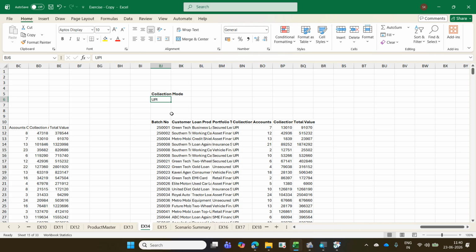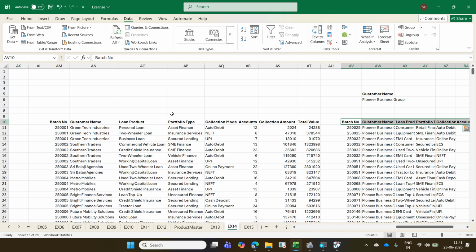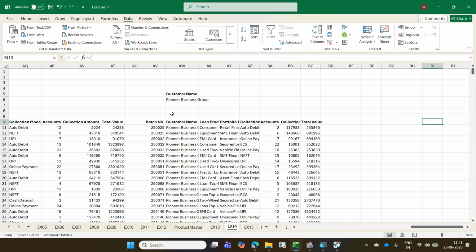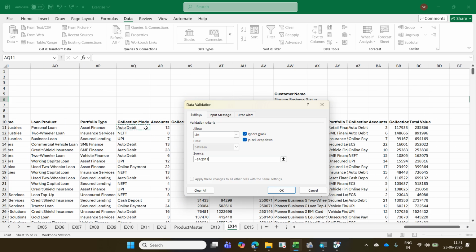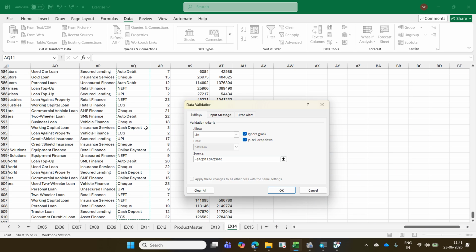Yes. I hope you know how to do it. Most of us did this. First, what we have to do is, in some other cell, let me go to data validation, settings, list. Under source, go to the collection mode and select only this. Input message and error alert is your wish. Okay. So we got a drop down.